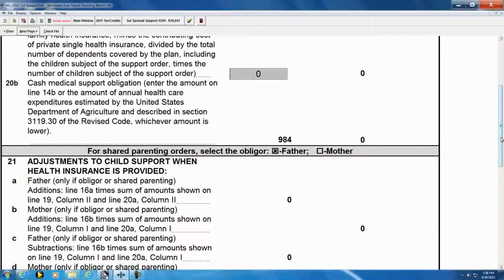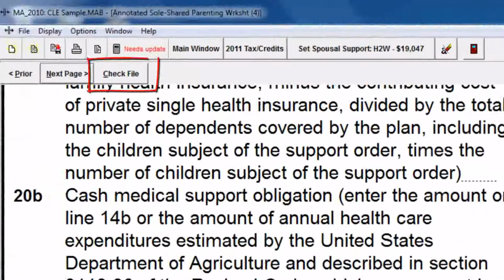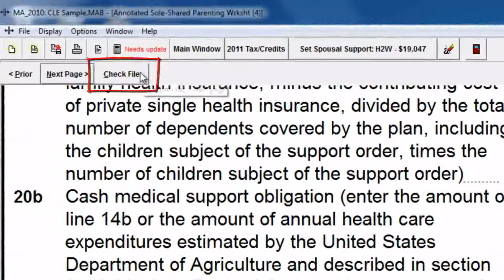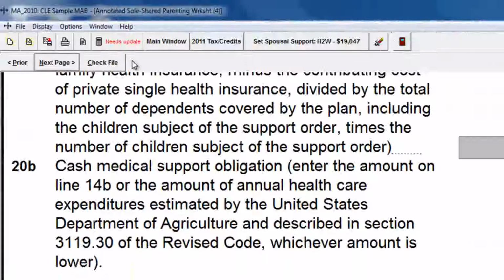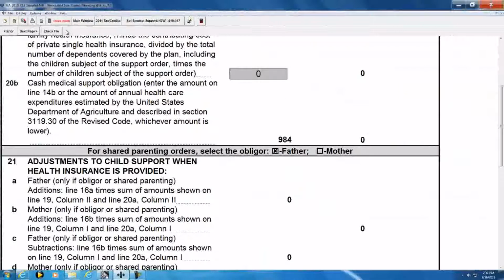Therefore, if I was going to say anything about page 4, it would be to call your attention to the fact that if you're working with a shared parenting arrangement, make sure you've checked one of the obligor boxes that appear in the horizontal gray bar near the middle of the screen, right here. Another comment I might make about that is that if you click the Check File button up here, it will remind you if you have a situation where you had a shared parenting box checked on page 1, for example, and you forgot to check one of the boxes on page 4.